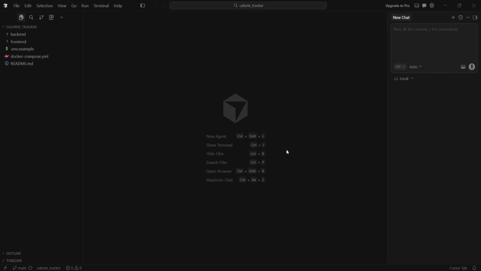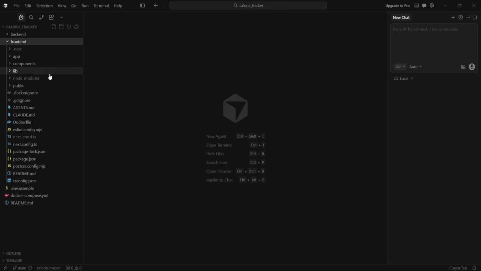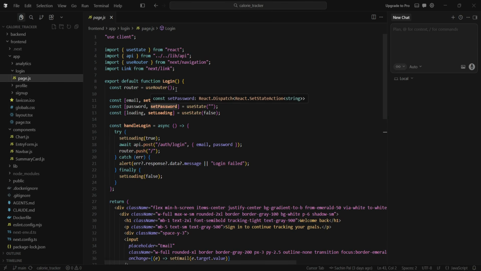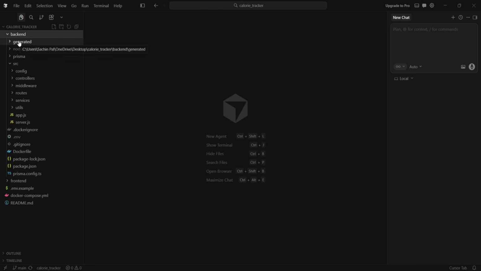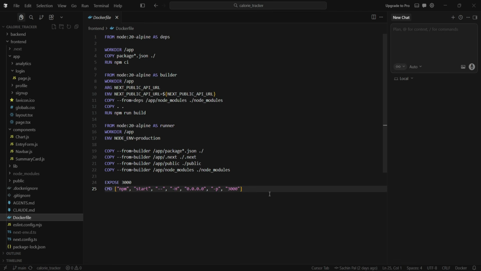So I'm inside Cursor right now, and if you look at the root directory, you'll see 4 to 5 things. We've got a backend folder. This is where the server is configured, routes are set up, all of that. Then we have the frontend folder, which has quite a bit going on inside. Now we also have 2 Docker files, one for the backend, one for the frontend. We made these just in case we ever need to build Docker images separately.